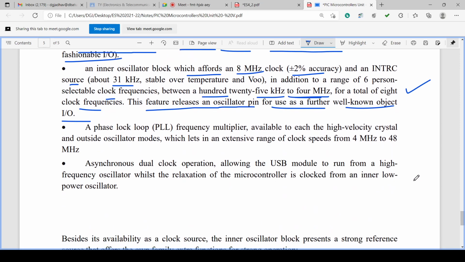Phase lock loop (PLL) frequency multiplier is available to each, and high velocity crystal and external oscillator modes are also there, which allows an extensive range of clock speeds from 4 megahertz to 40 megahertz. Just imagine. Very high frequency operation is there.